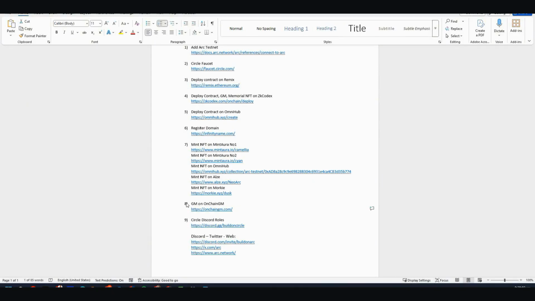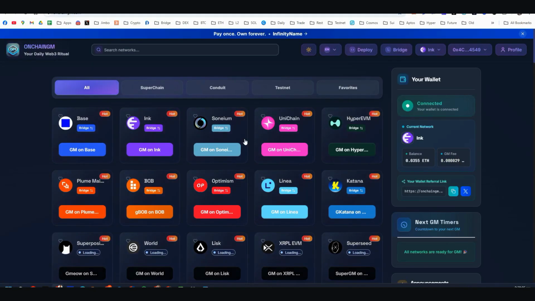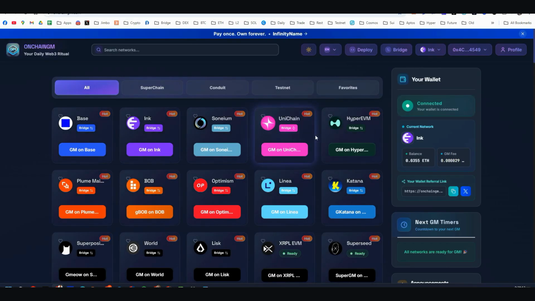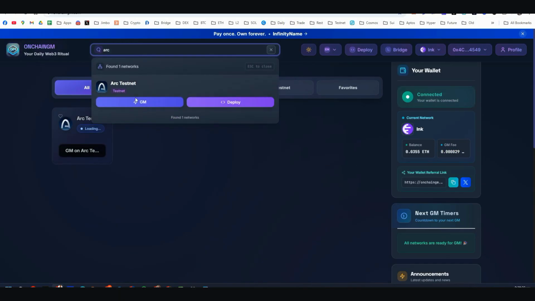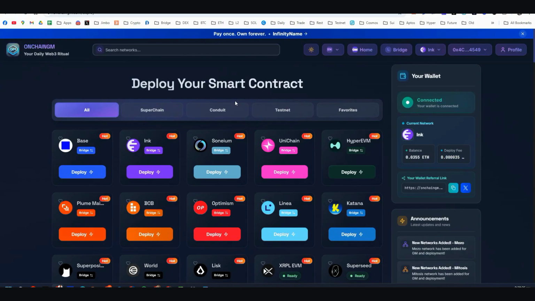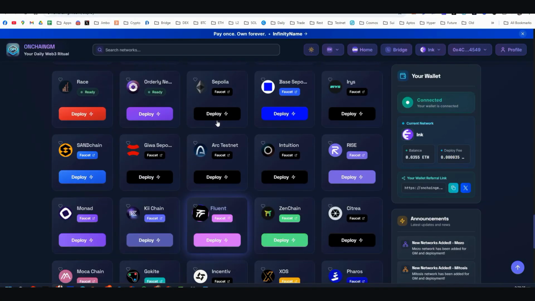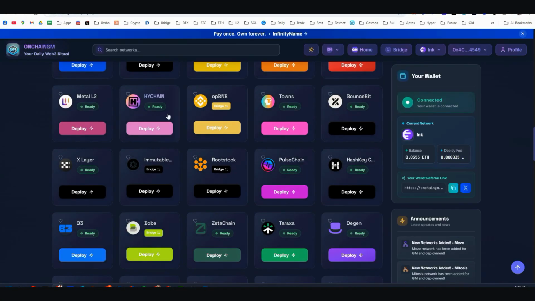Step number 8, the GM. Alright, we know this is the on-chain GM. This is where we're doing daily GMs on our favorite networks just to hit transactions on them. Right now, transactions are not so sexy like the old days, but it is what it is. We cannot do much here. So you can search Arc here and complete the daily GMs or deploy contracts. Wow, so I will add here GM and deploy contract like all the others. So two more interactions here on on-chain GM for Arc.